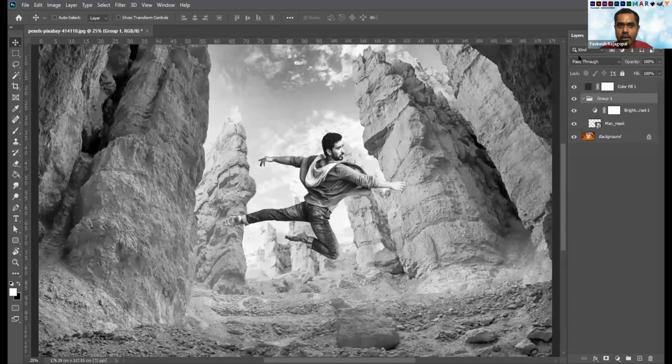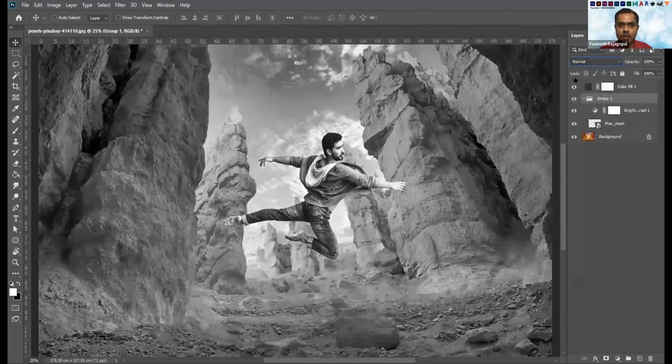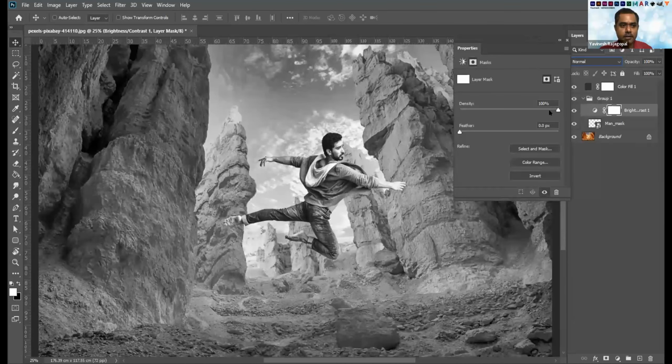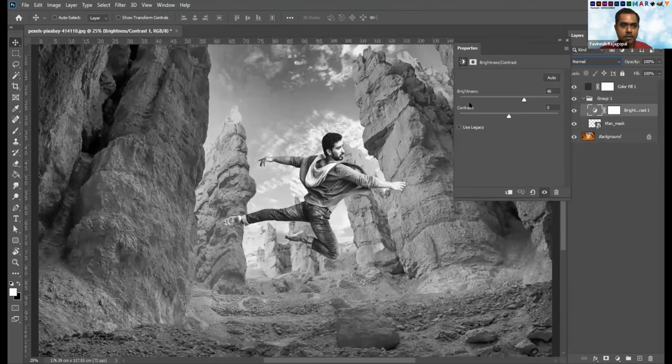Click the group 1. Can you see the blending mode is pass through? Pass through means it will affect all the layers. So this one changed back to normal. When I change to normal, this is a brightness contrast, right? If I increase, now it is adjusting only this person.